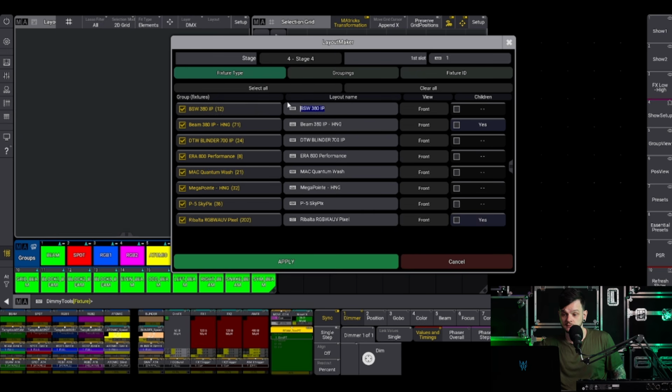And here you can choose the layouts you want to build. You can set the layout name. You can choose the view type. So for example, if you want a front view or a top view, I'm gonna leave them all at front because this is gonna work best on this stage.